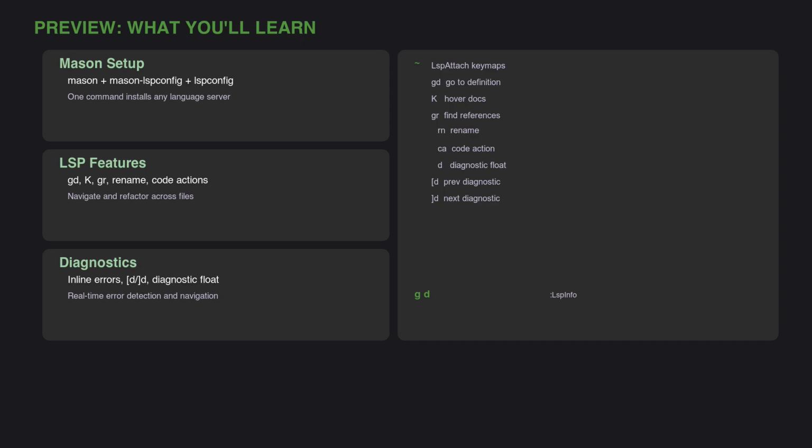Mason setup. One command installs any language server. LSP features. Go to Definition, hover. References, rename. Diagnostics. Inline errors, navigation, and quick fixes. Let's begin.